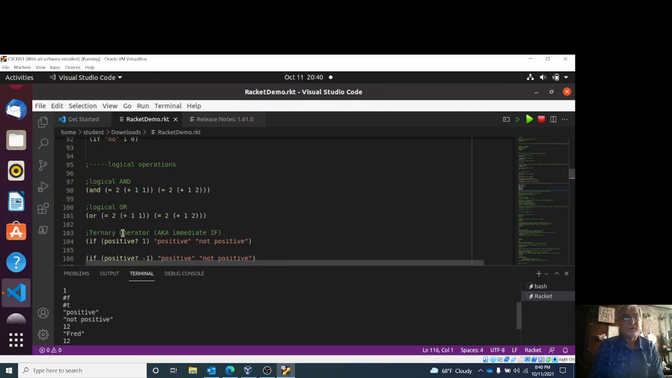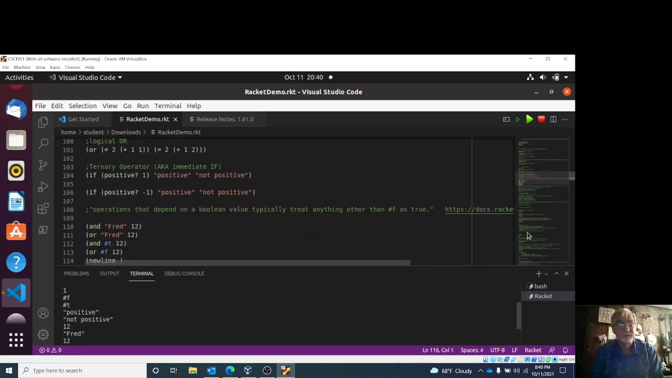Okay, then you have the ternary operator, which is the immediate if. You know, you have an if then else that you want to put into one line. And it asks whether this is positive. And I imagine if you asked if it's sure, it would say it was positive. Okay, 1 is positive, minus 1 is negative, is not positive, and it's got that printed out there. It's kind of an inline if you want to print out alternate text.